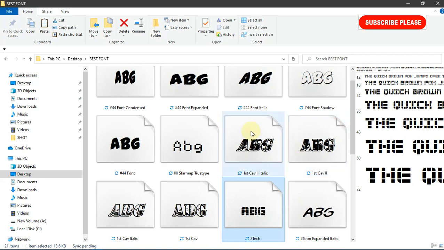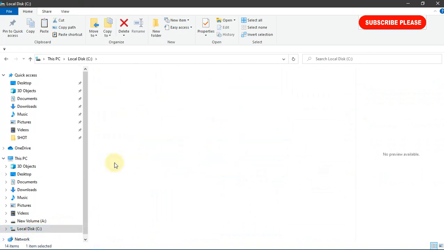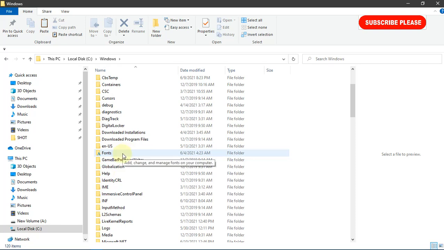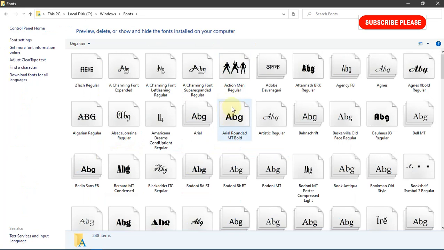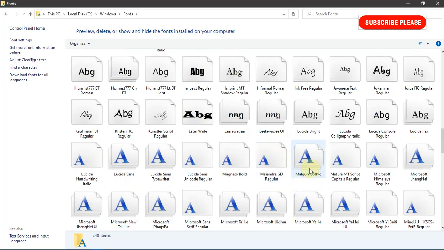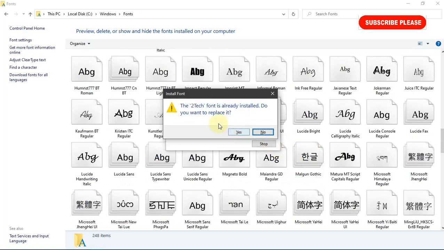Now you move to your local disk here, and you select Windows. At Windows, you select fonts. Already, you have some fonts installed, so we are going to paste the font that we just copied, and we can do that by holding Ctrl V. Okay, as you can see, I've already installed that font, so let's go to yes.